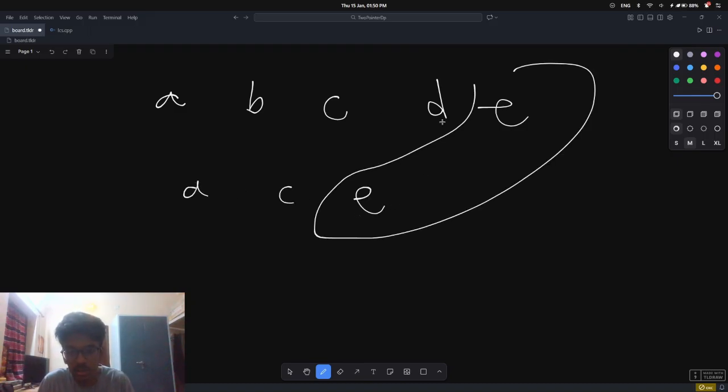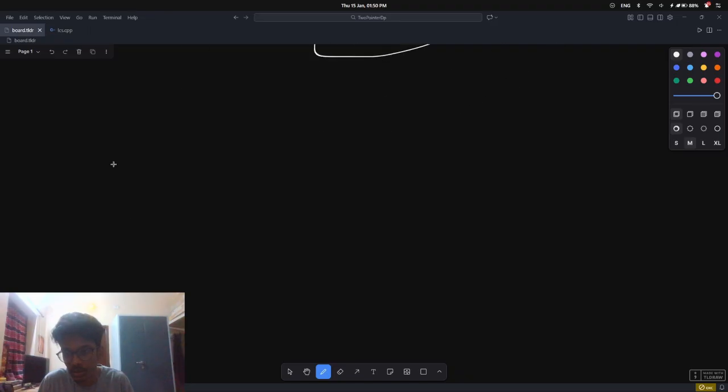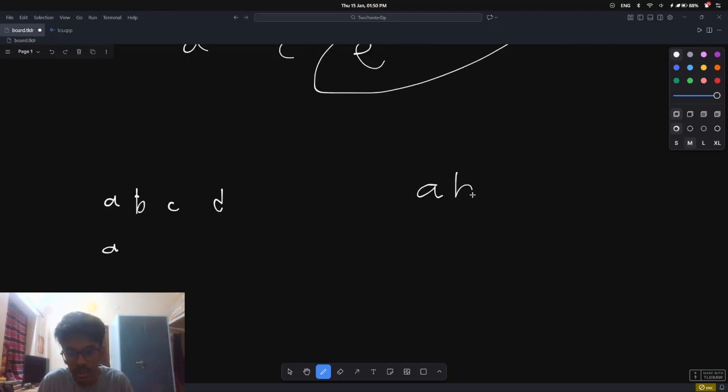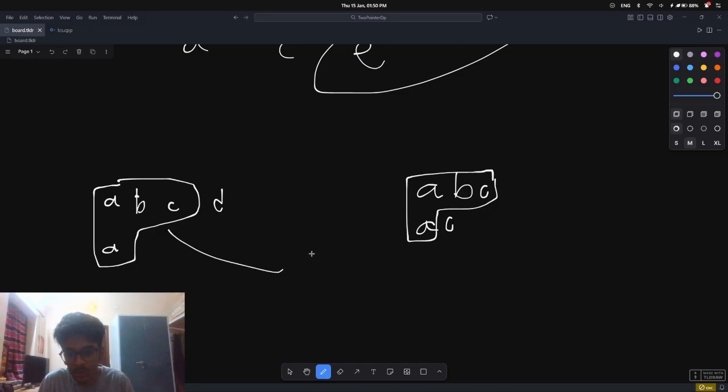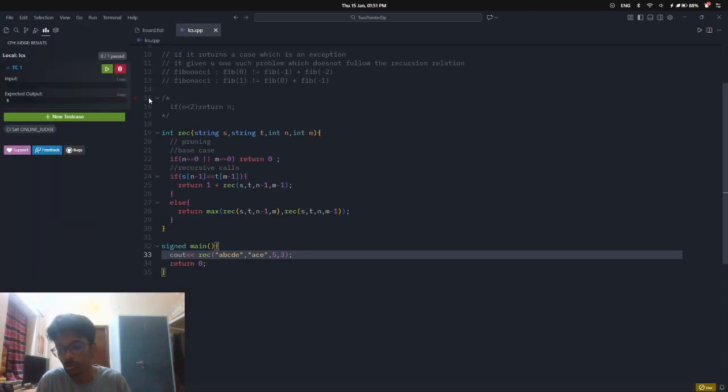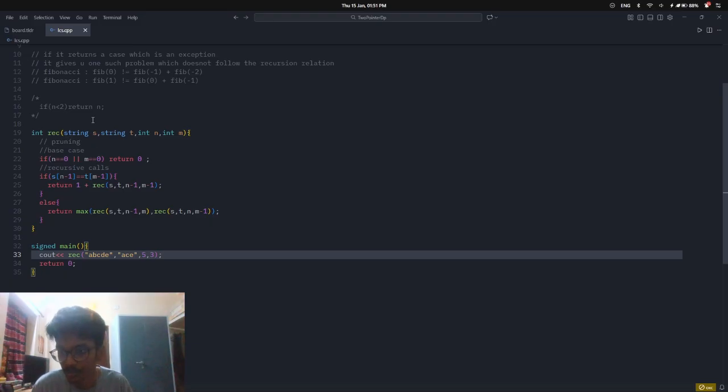This part is done. Now you have two choices, which is matching A, B, C, D with A or matching A, B, C with AC. So there are these things which are repeated again. These are the overlapping subproblems for which you'll be solving the problem once again. So you're solving the same problem multiple times. So there's scope to optimize this by using a dynamic programming solution.